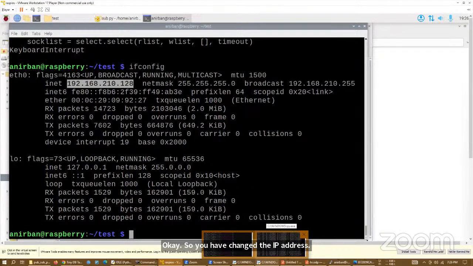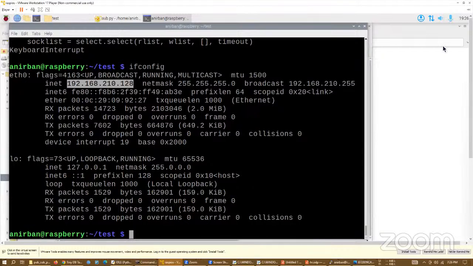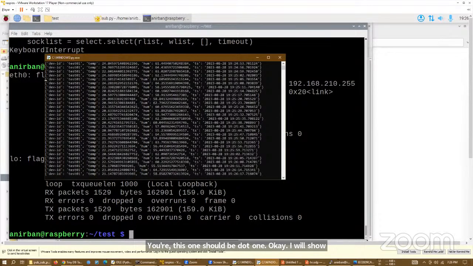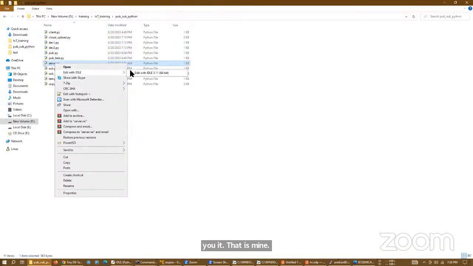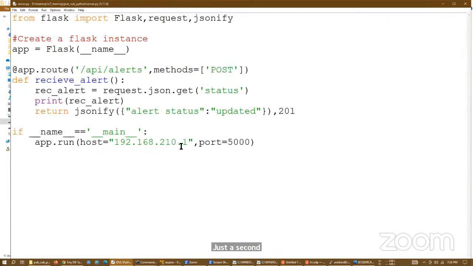Change it to yours, no? Otherwise, how will it be? So last is 123. Yours should be .1. Okay, I will show you. Where is my server.py? Just a second. My server.py, same IP, last is .1.